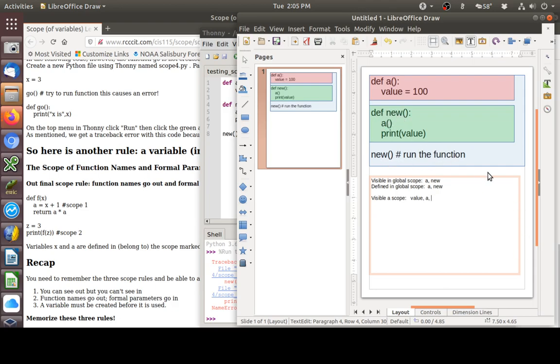Same thing, we can see new. New is a function name, and function names are variables, as it'll tell you in the lecture. So that's what we can see when we're in A. What's defined in the A scope? Well, there's only one thing that's defined in A, and it's value. That's the only thing that got created inside the red car. Okay?